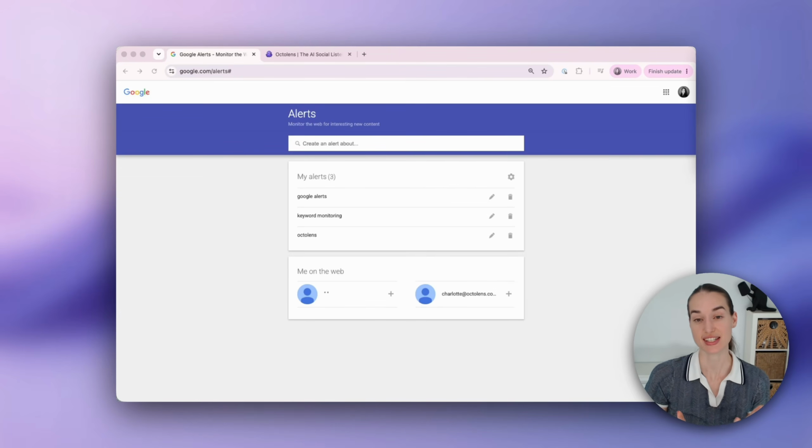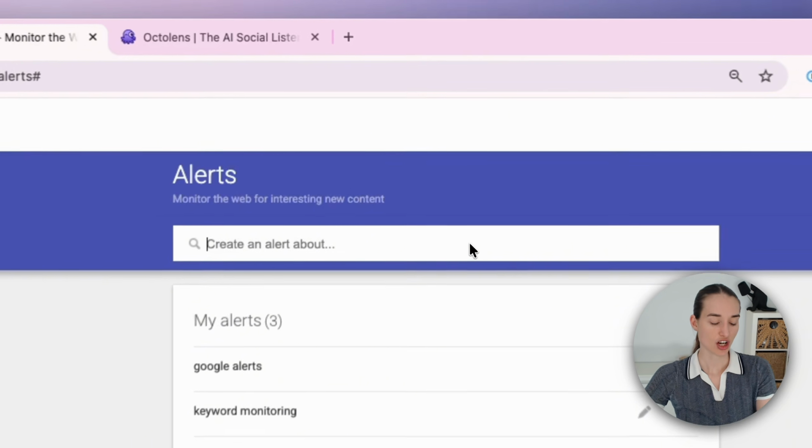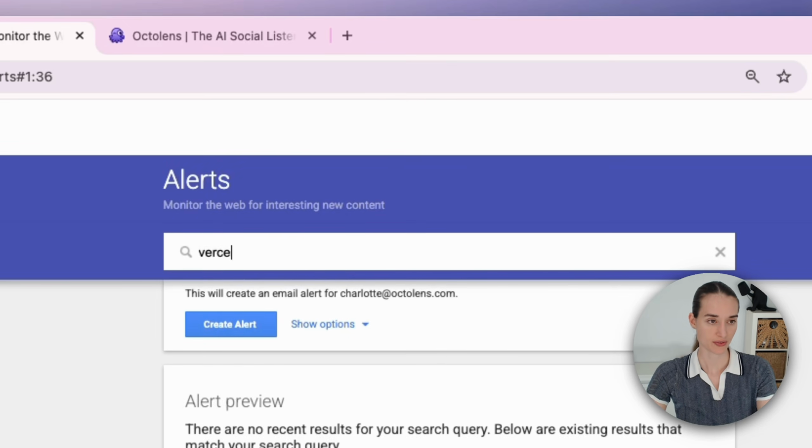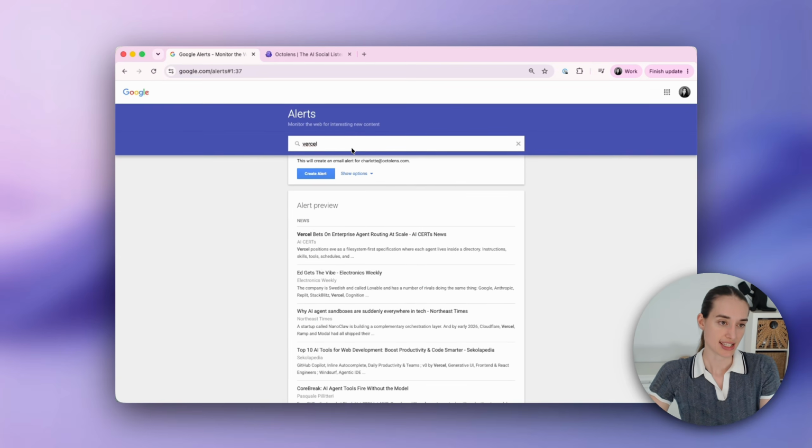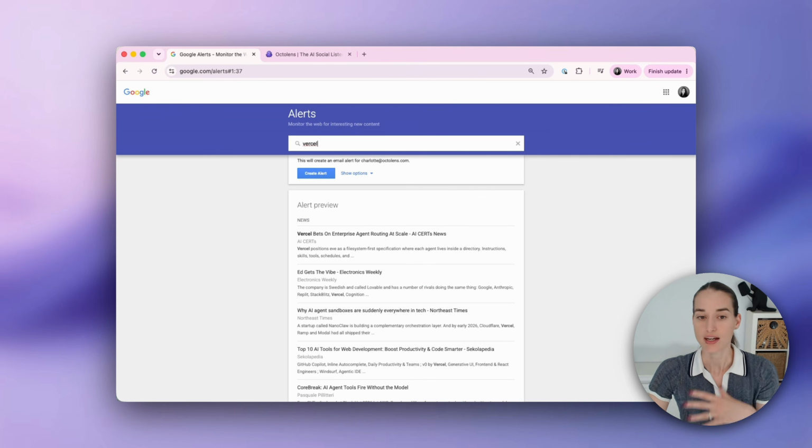This is Google Alerts. It's free and it takes only about 2 minutes to set up, and it'll email you when something you care about shows up online. And that can be your company, your own name, or a topic that you want to know about. All you need to get started is a Google account. And then here at the top, you type in what you want to monitor. So let's take Vercel as an example, and it's a company name.